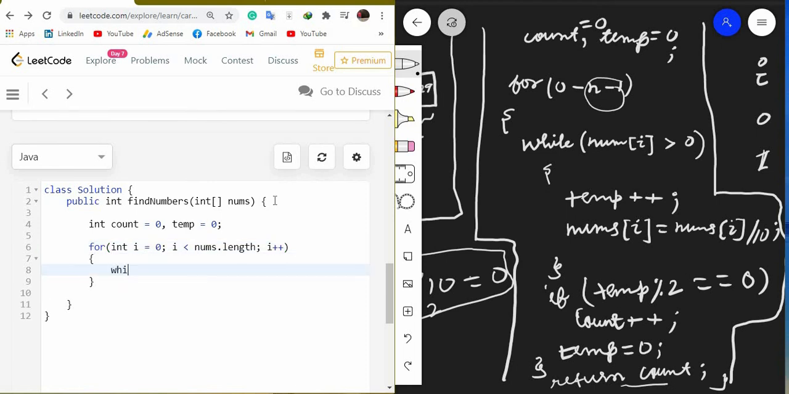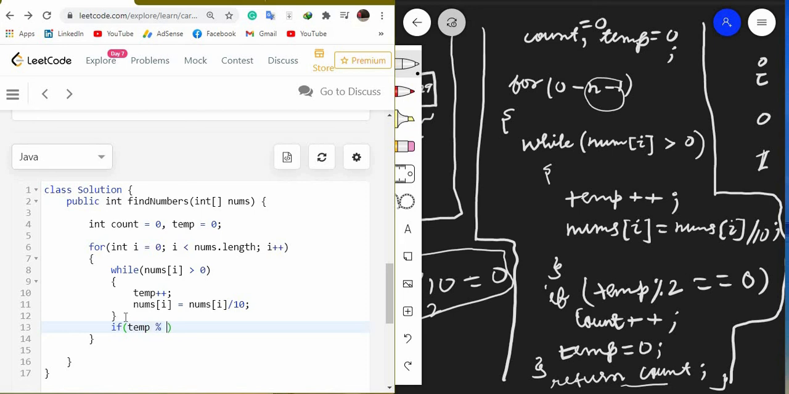Inside this I will give a while loop, while nums of I is greater than 0, for checking the number of digits. And inside this, what I will do here is temp plus plus and update the value of nums as we have understood earlier, nums of I by 10, to count the number of digits one by one. And after that we are going to check if the number of digits is even or not. Temp modulo 2 equal to 0. Then we are going to increment count.